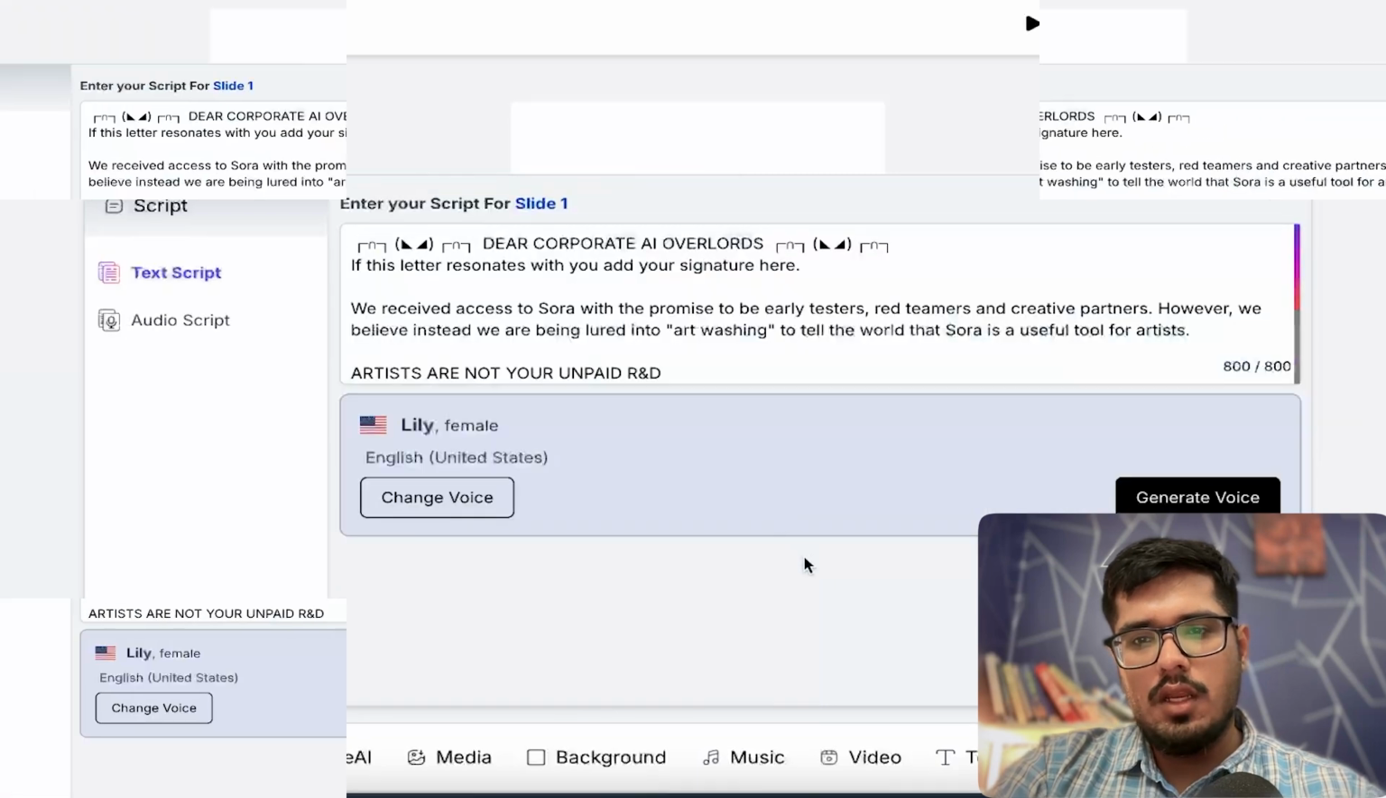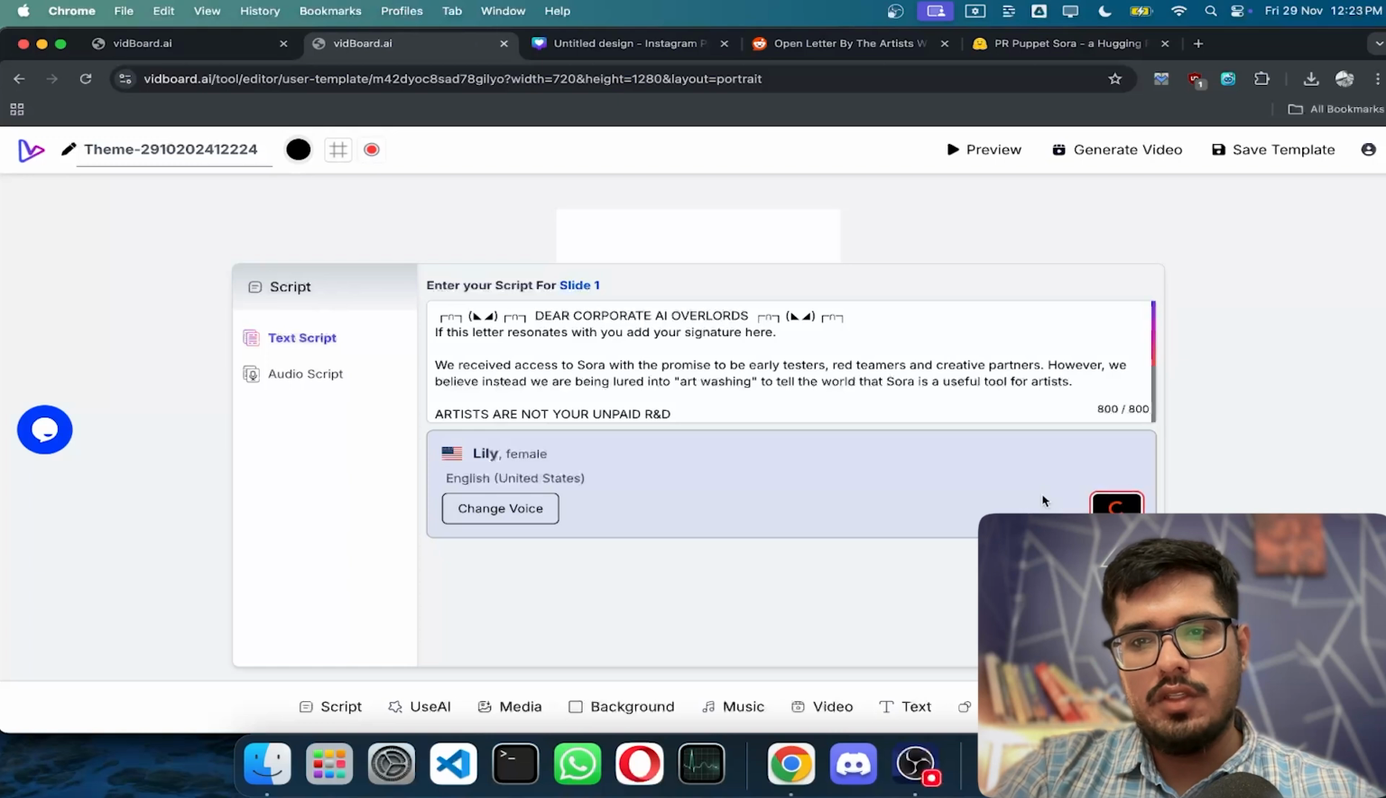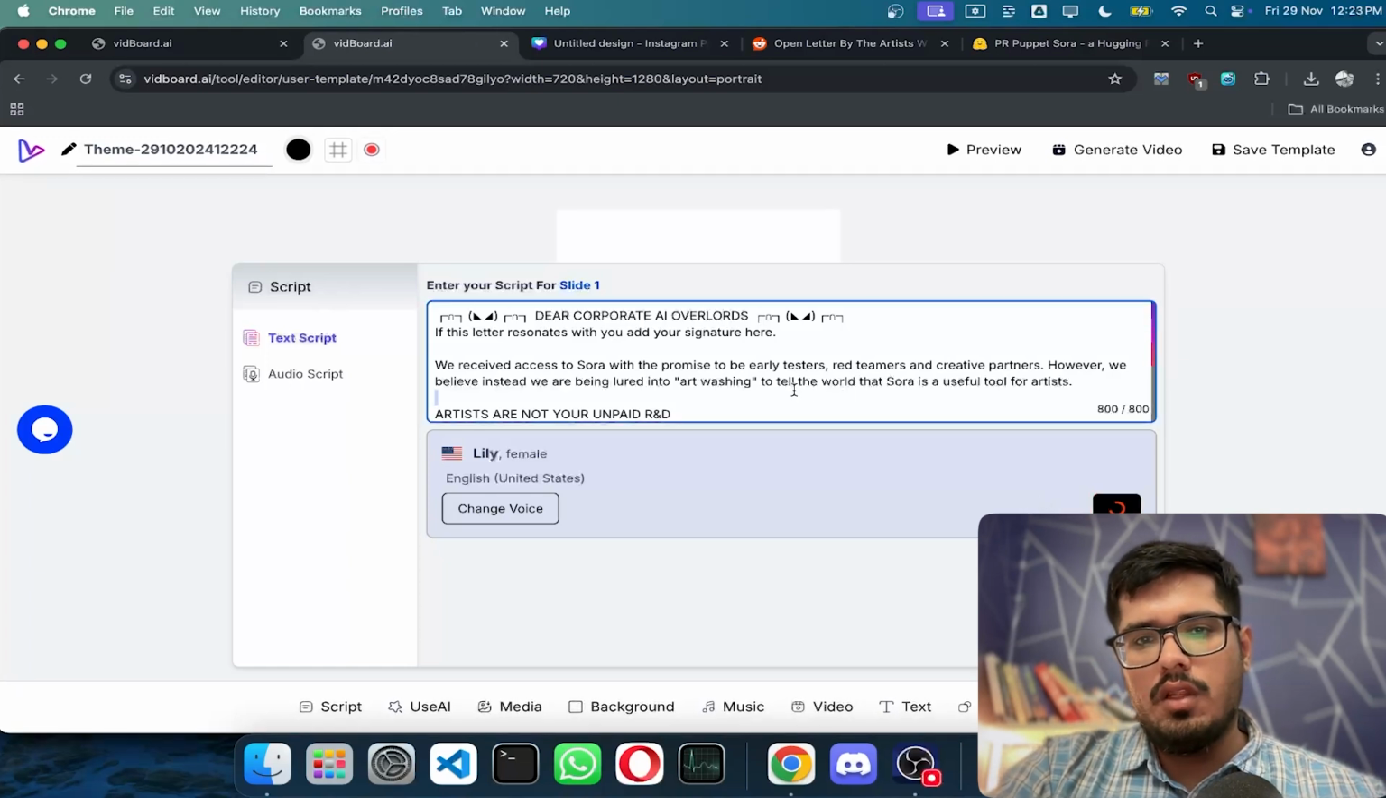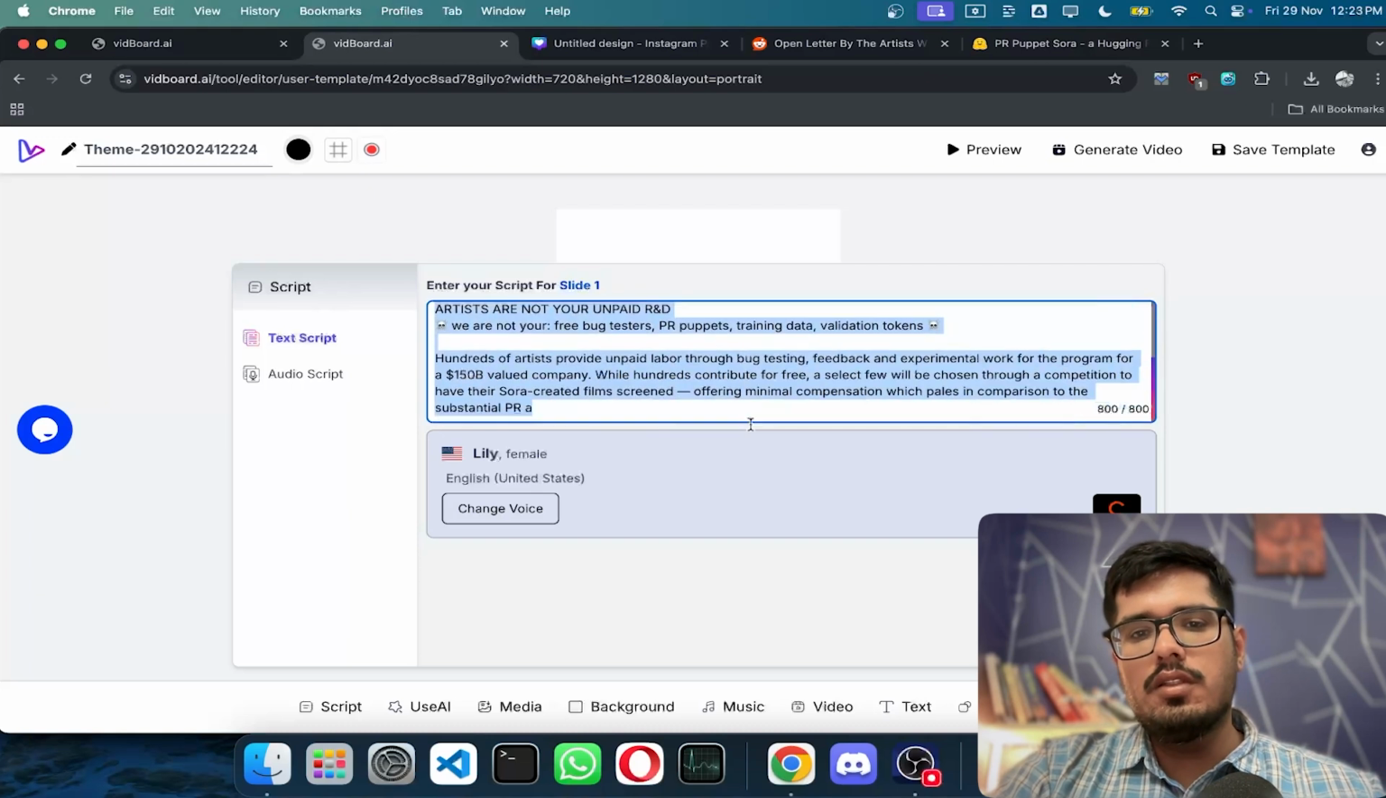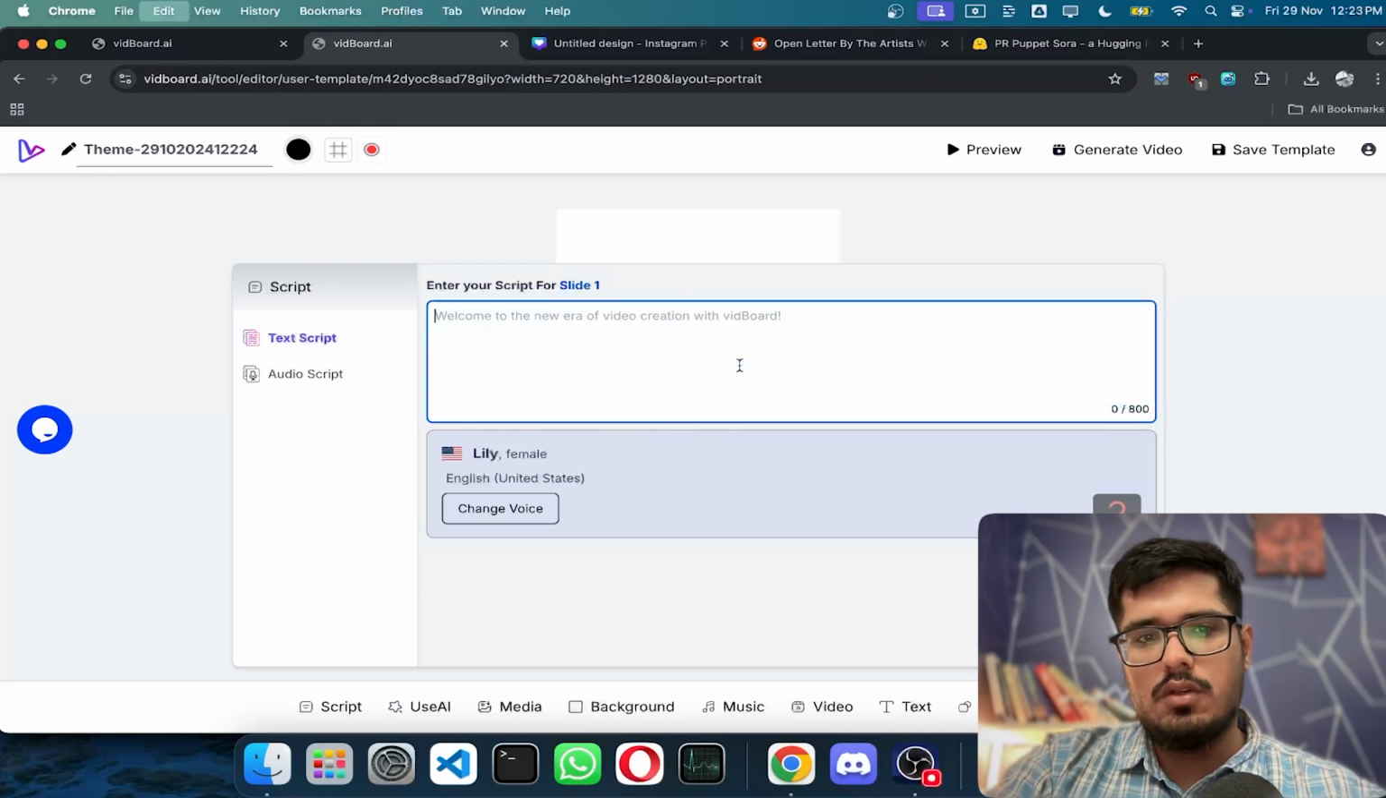I'm going to use this one and then I'm going to say generate voice, which is essentially going to take the script and generate the voice for me. It looks like I'll have to actually enter the script. So I'm not actually generating the script here. So I'm going to remove this.